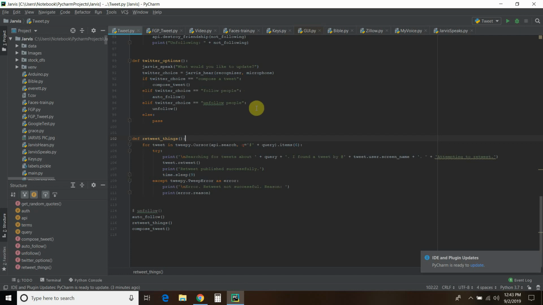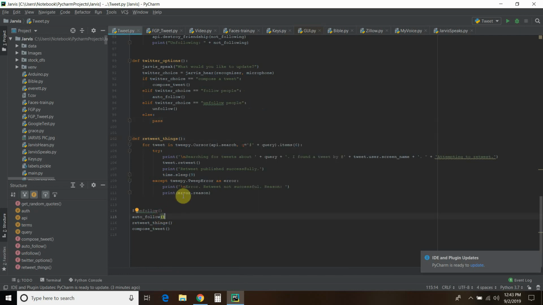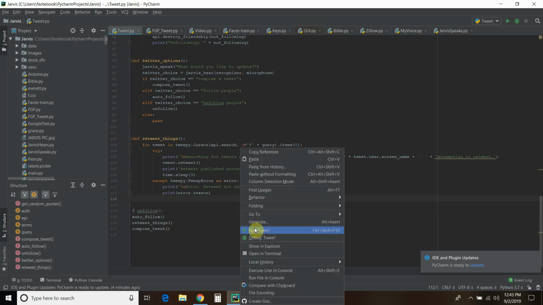Okay, let's go to PyCharm and we're going to run it. So what it's going to do is, based off of an automated select search terms, it's going to follow people. Then it's going to retweet things based off of that search term. And then it's going to compose a motivational tweet. Okay, so let's see it in action.